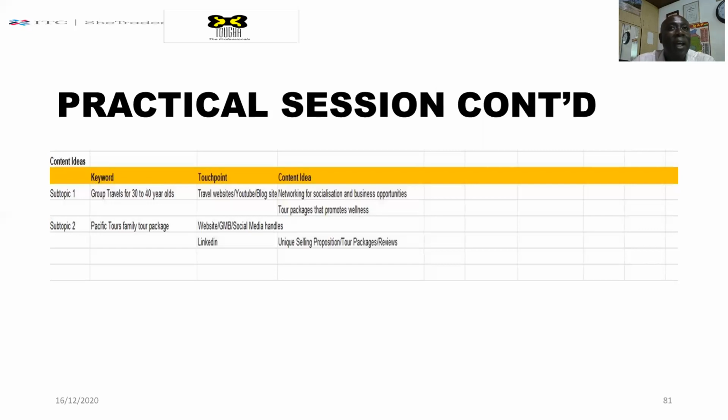But then, as part of our digital marketing training, we have the social media marketing to cover. We have Google Analytics also to cover. And hopefully, God willing, we'll be looking at that somewhere in January.